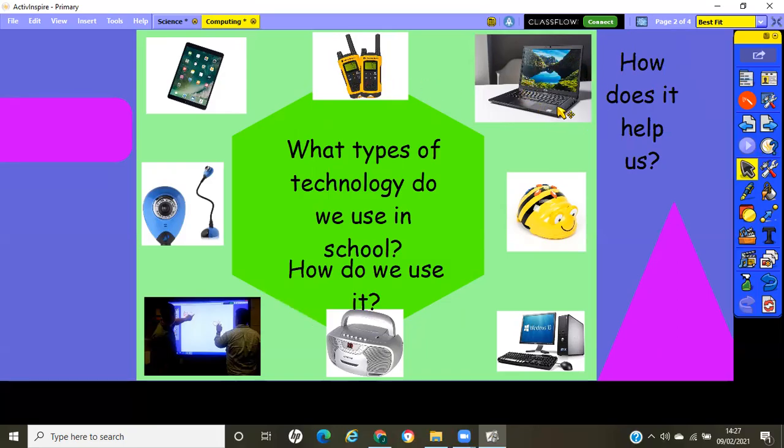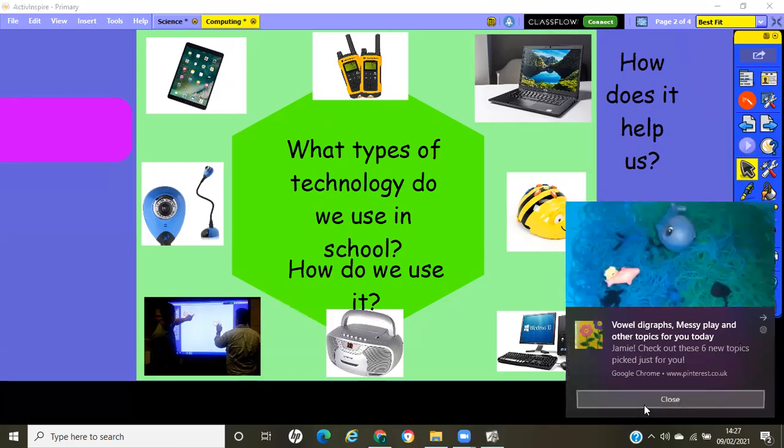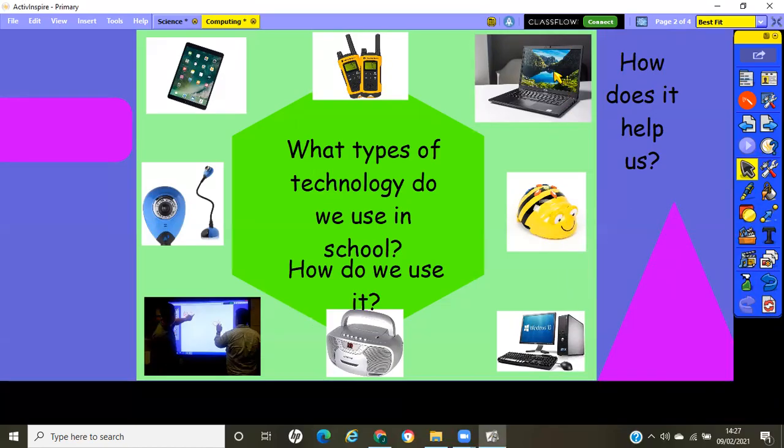Laptops. So we use laptops and you will use them, especially when you go throughout the school and are in year 3 and above, for word processing, making documents, researching, using the internet, going online. The B-bots we use to help us learn algorithms and computing and having a go at programming them and debugging them when they don't go the way we want, working out why.